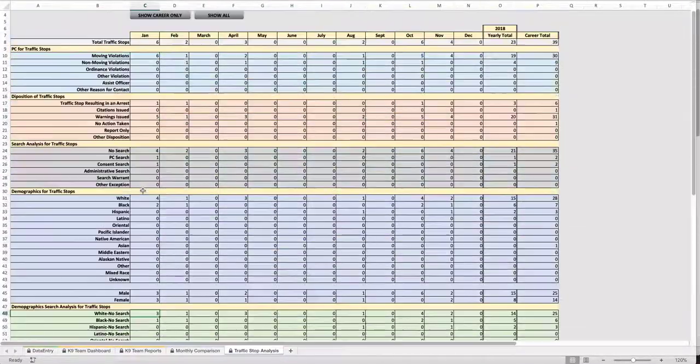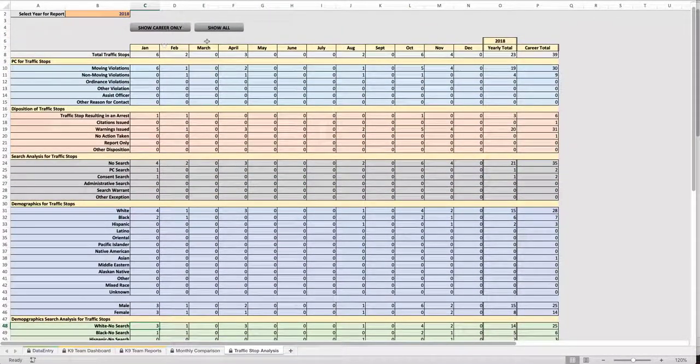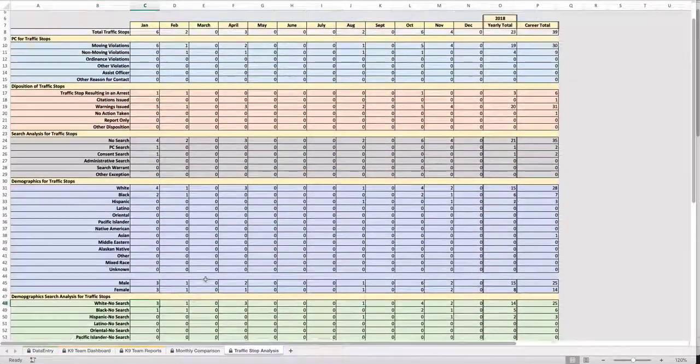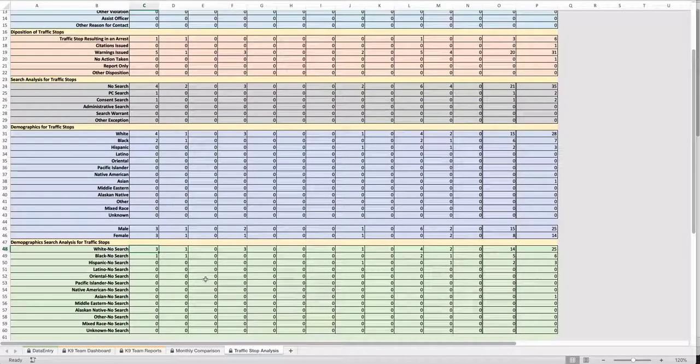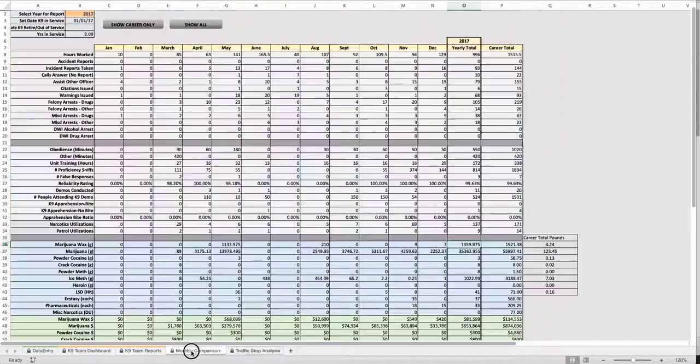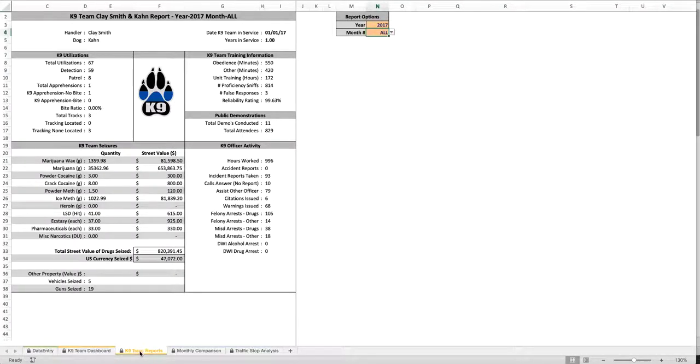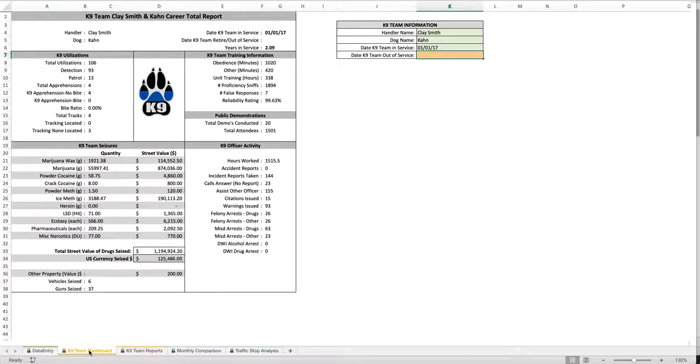So it has all that information handy in one spot for you. So that's for your traffic stop analysis, for your use or your prosecutor's use, or to counteract claims that might be made against you. You have all this information handy in one spot and easily produced for court purposes. Again, your monthly comparison, and then your K9 team reports.